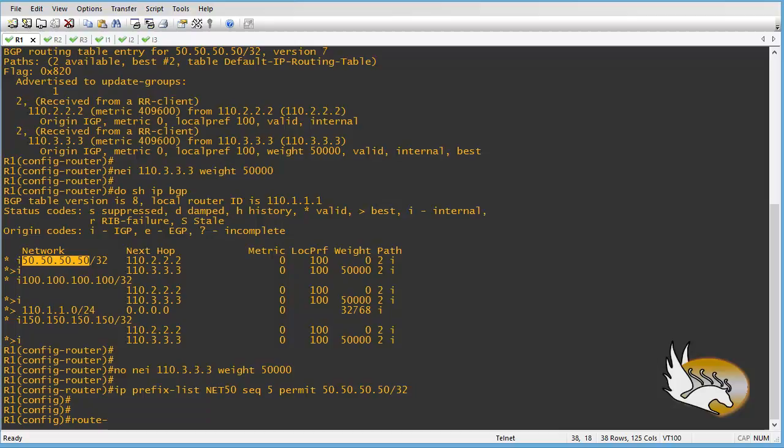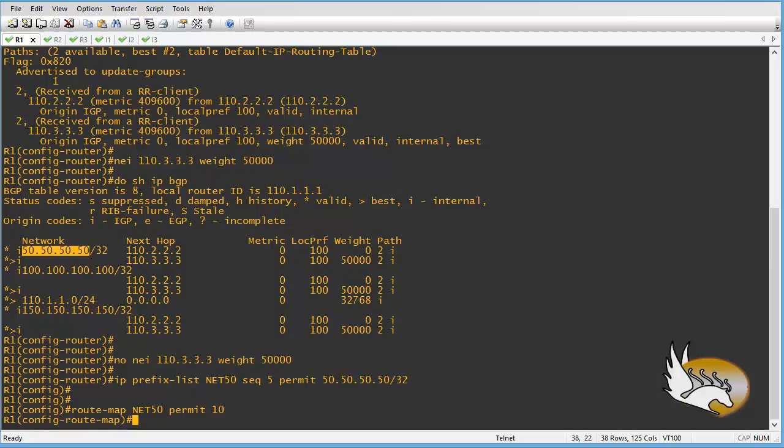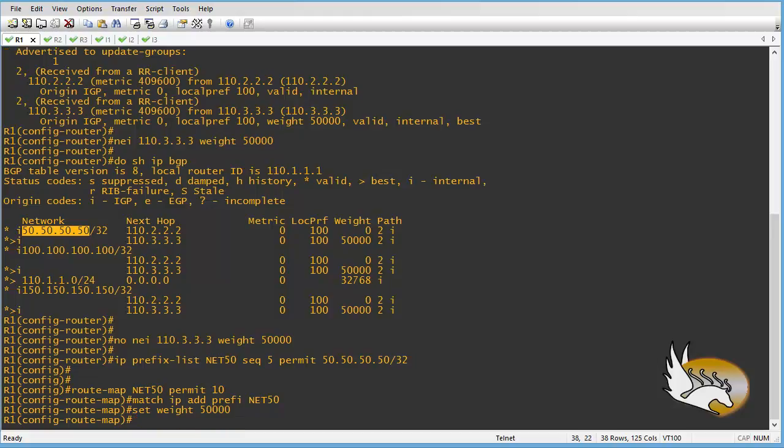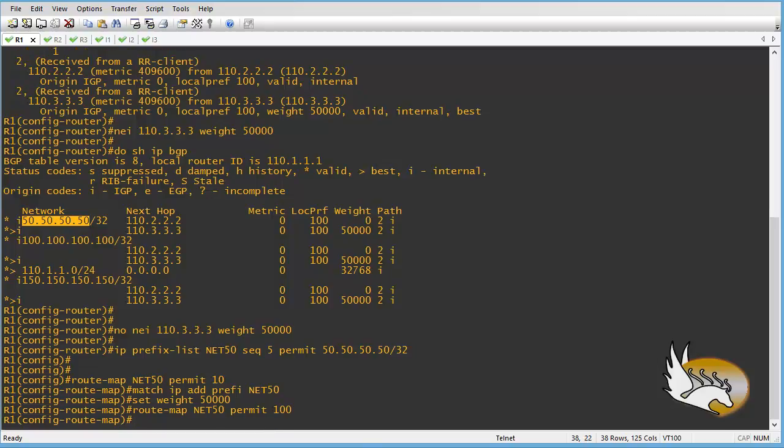So I create a route map, and the name of this route map can be the same as the name of the prefix list. These are not going to collide. And permit 10. I'm going to match IP address prefix-list net 50, and I'm going to set weight for that. The weight is going to be 50,000. But for the other routes, I'm not going to do anything. They are going to be untouched.